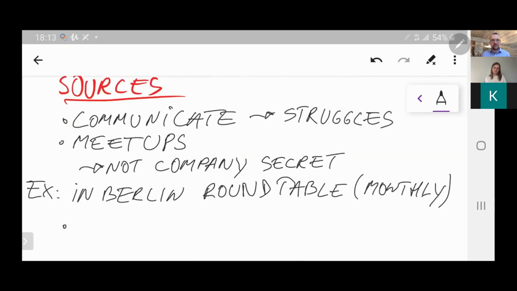And sources: the best way is to go out and talk with others in meetups, or contact startups in your network by yourself. And usually how you measure something or how you set up the KPIs is not a company secret. So at least in the startup world, people are easily willing to share this knowledge. And your example from Berlin was that it was relatively easy to put together a roundtable where people gathered monthly and shared their experience in business intelligence and data analytics.